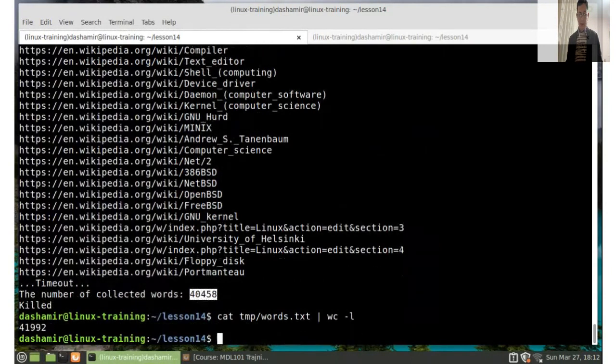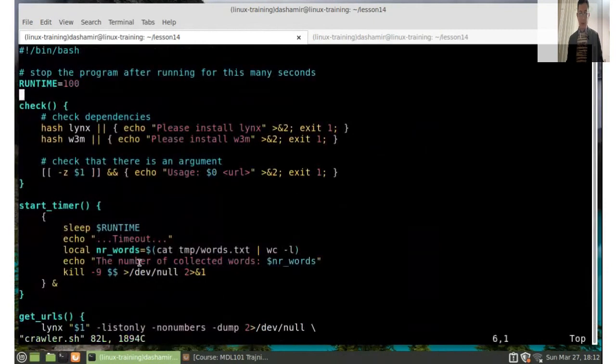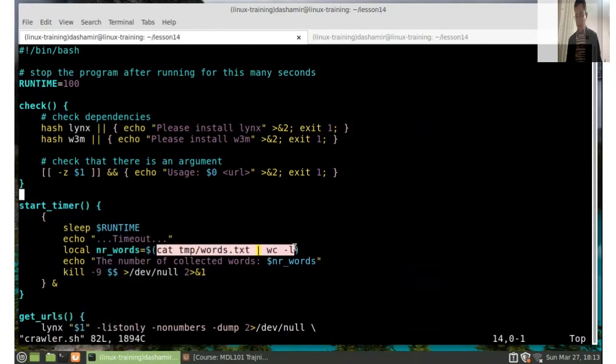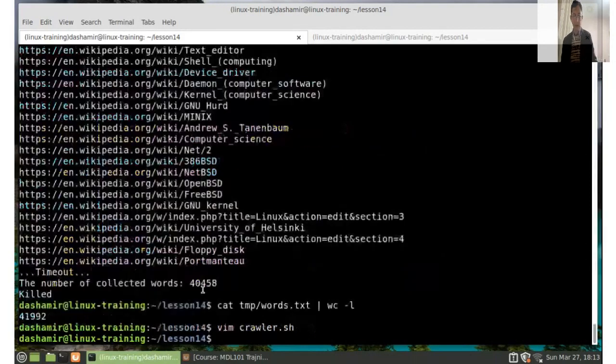Let's count them again. Actually, we see that the actual number of words is a little bit higher. Why? Because here at the timer, we output this message, and then we count the number of words, and then we echo, and at this point we kill the program. So between this time and this time, probably one or two more pages have been processed, and so the number reported by this is not 100% correct, but it is very close. So let's see if there are any questions.